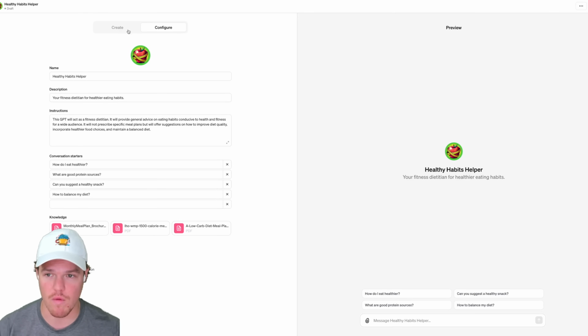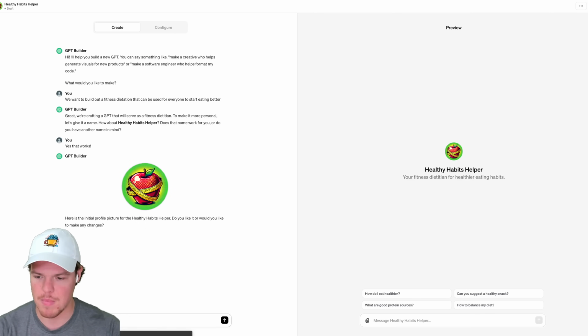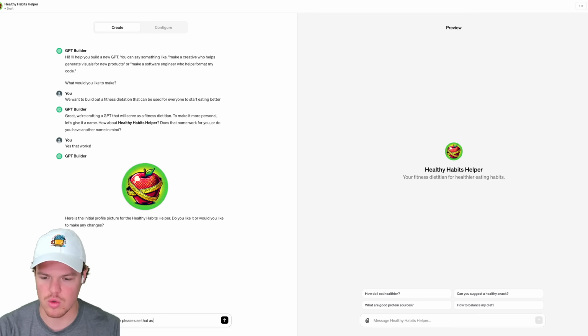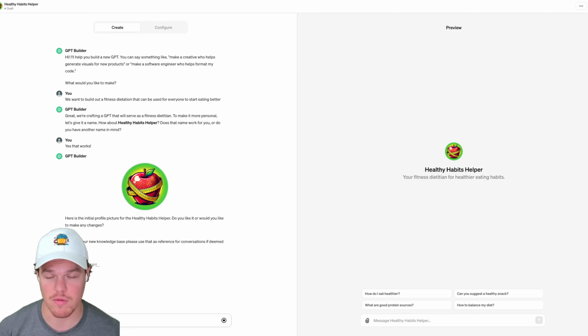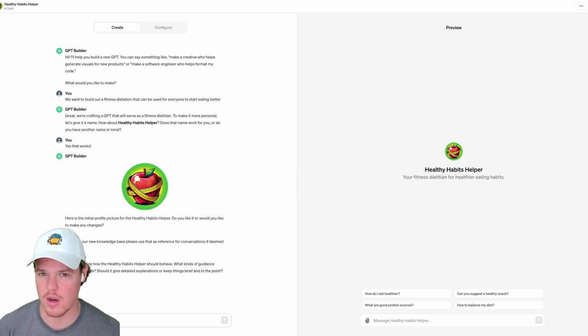So I'm going to go ahead and jump back over to the create here. We're going to say, based on our new knowledge base, please use that as reference for conversations if deemed needed. So now I'm going to teach you how to structure our ChatGPT or GPT on how to interact with users. This is very powerful stuff here. So one, we're going to tell it how to behave when certain inputs occur. So let's go ahead and find out how we do that.